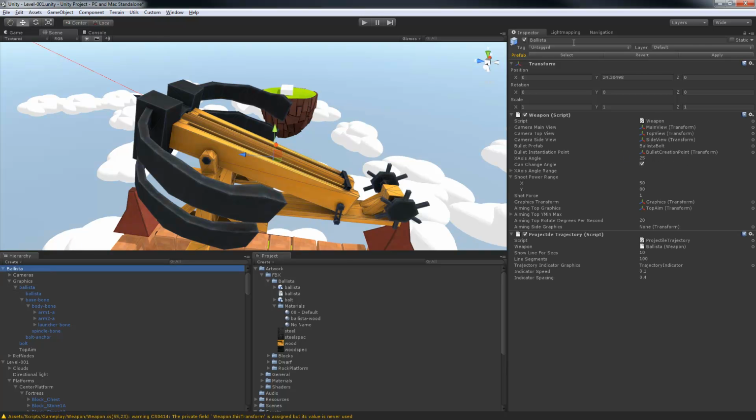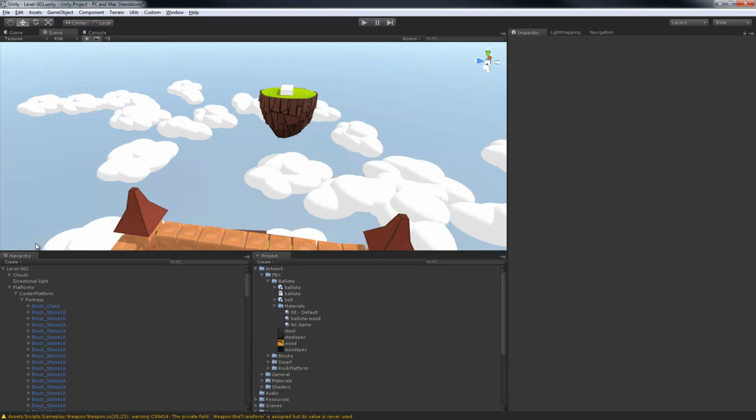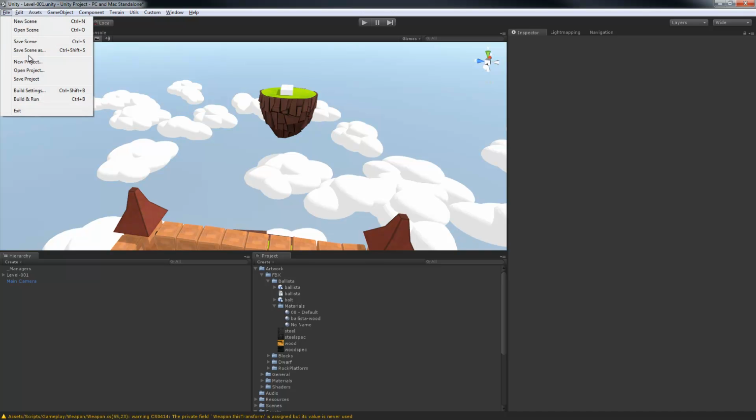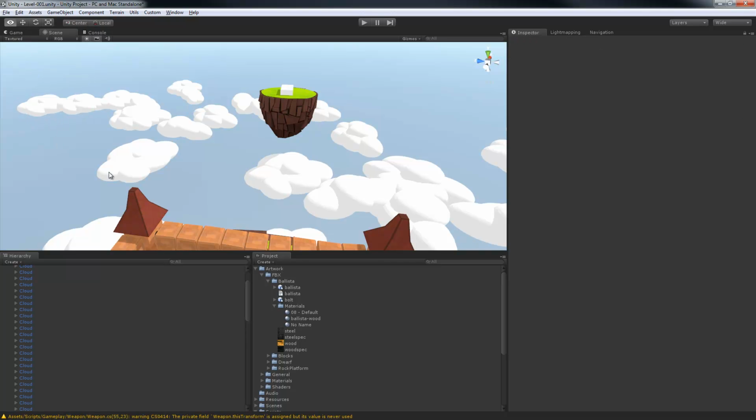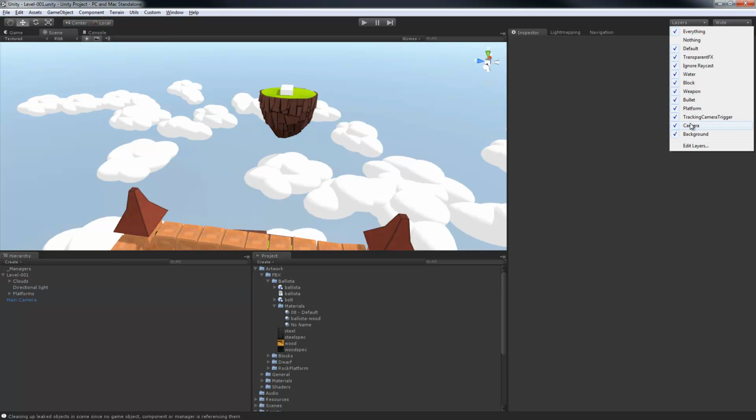So I'm going to update this prefab, just put it back down to 0 and apply the changes I've made. Delete that off, and let's just save the project. Oh, these clouds are a nightmare. What I might do is, maybe I'll just turn off the cloud layer. Do I have a cloud layer? Nope. Let's get one.